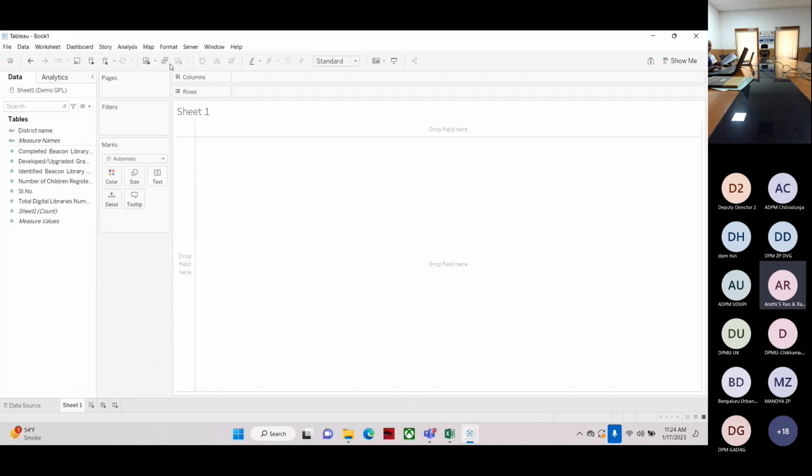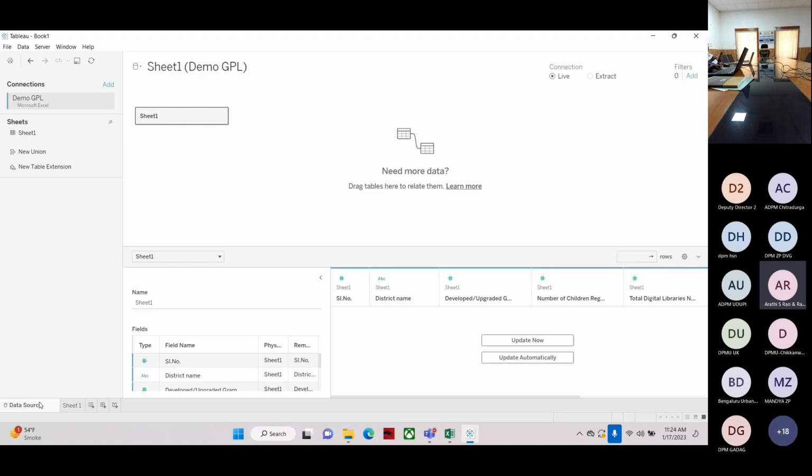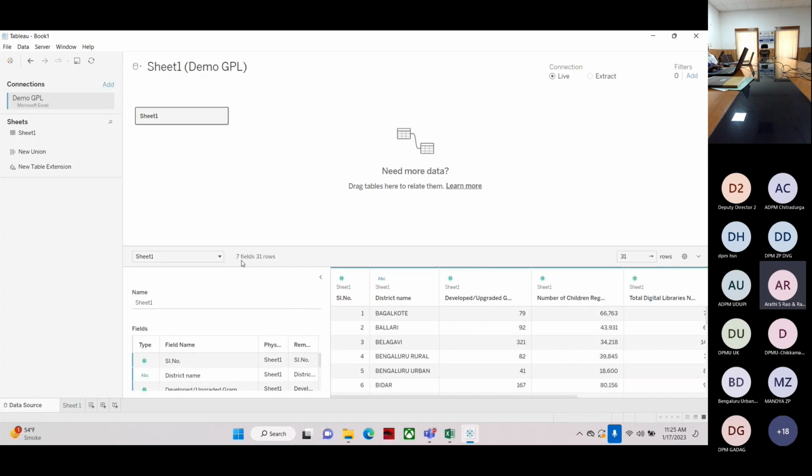As an introduction, these are all shelves. This is the columns shelf, rows shelf, pages shelf, filter shelf, and these are marks shelves. And this is the list of our file in which data is contained, and these are different types of data types or fields. Here also I would like to repeat that it says the total number of fields is 7 and the total number of rows is 31.